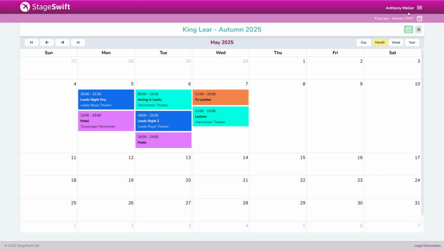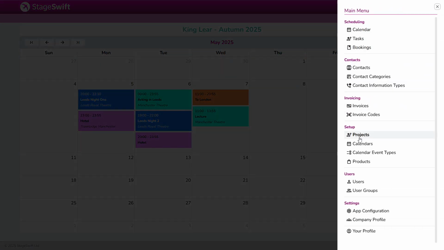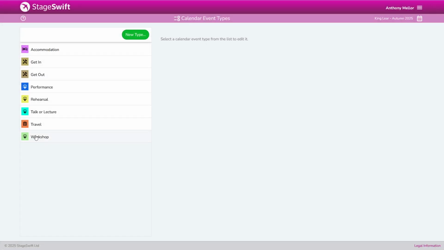If I come away from that and go to my main menu, down to the setup section, here we have calendar event types. If I select that, you can see where this is all configured. Here we have the different types of event, and it shows us the color coding that we've chosen next to them.